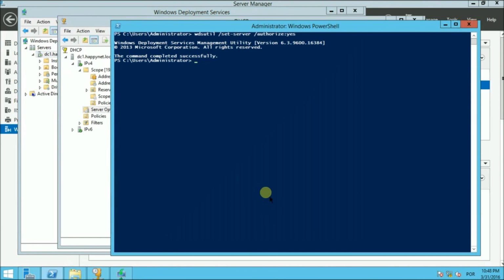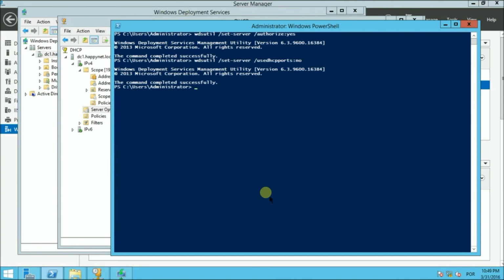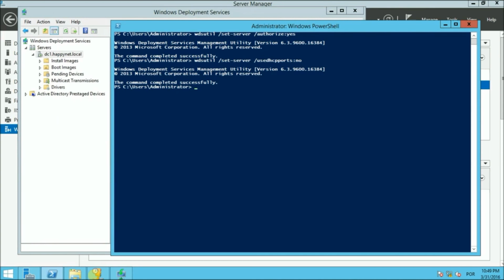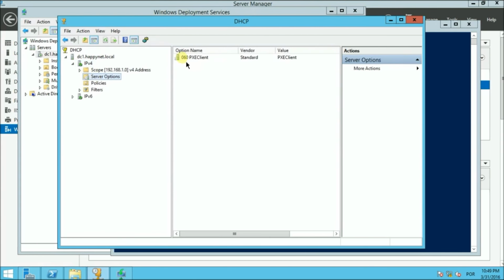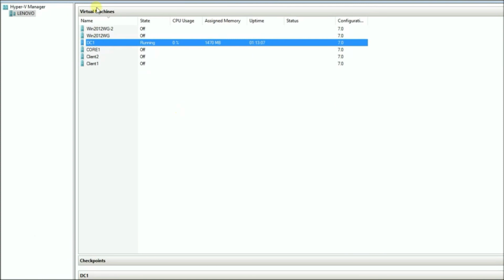Next step is wdsutil /set-server /UseDHCPPorts:no. This is the configuration to make sure that WDS won't use the same port as DHCP uses, port 67, as you can see here now. This is the basic configuration.